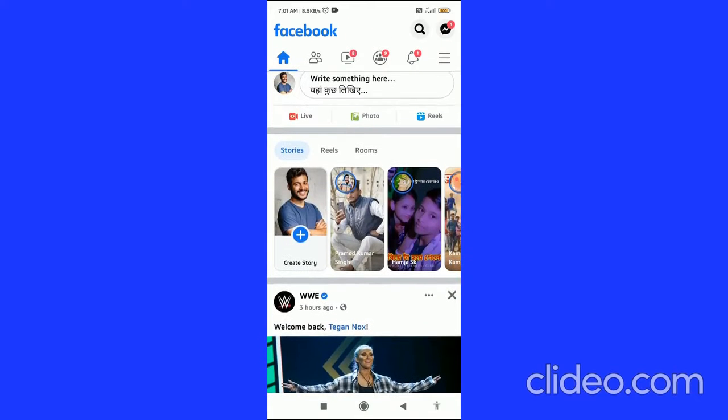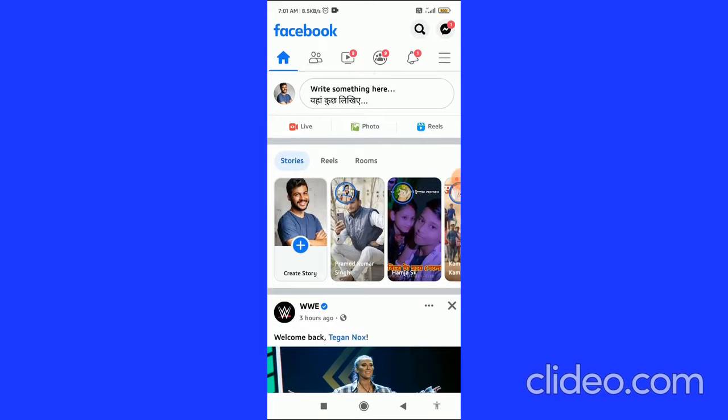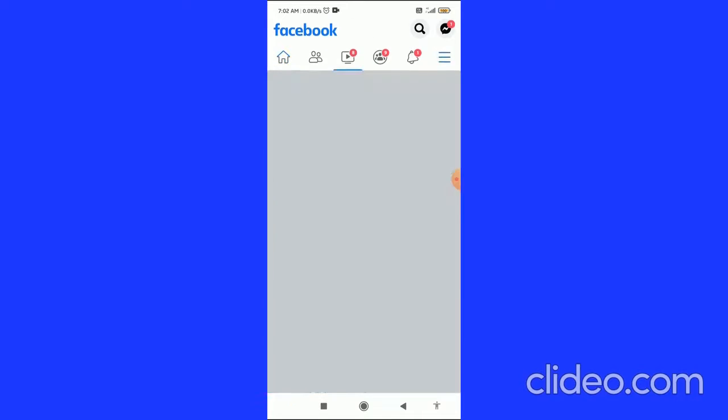So firstly, what you have to do is open your Facebook app, and if you are on the home page, you have to click on the three horizontal lines in the top right corner, and then you can come to this page.